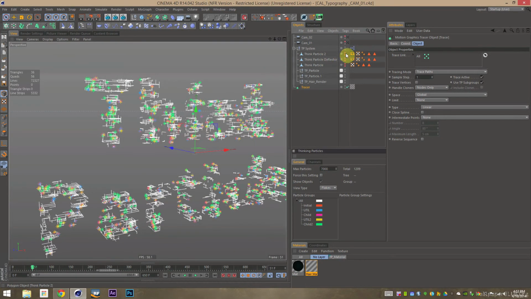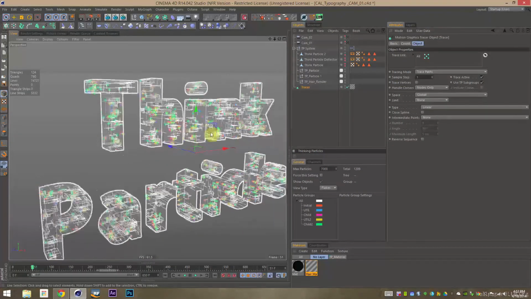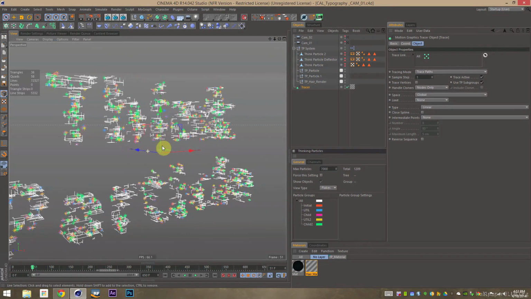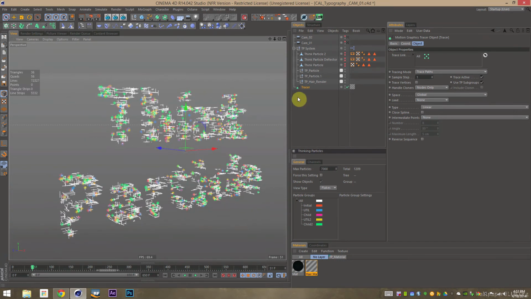And it's based off of this 3D. Actually, this was MoText when I just made it, I believe. And that's the Thinking Particles system we've used. So anyways, that is the basic idea.